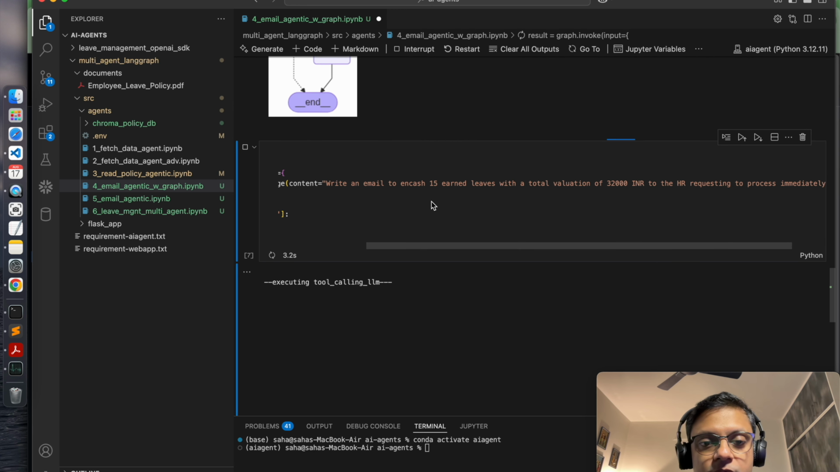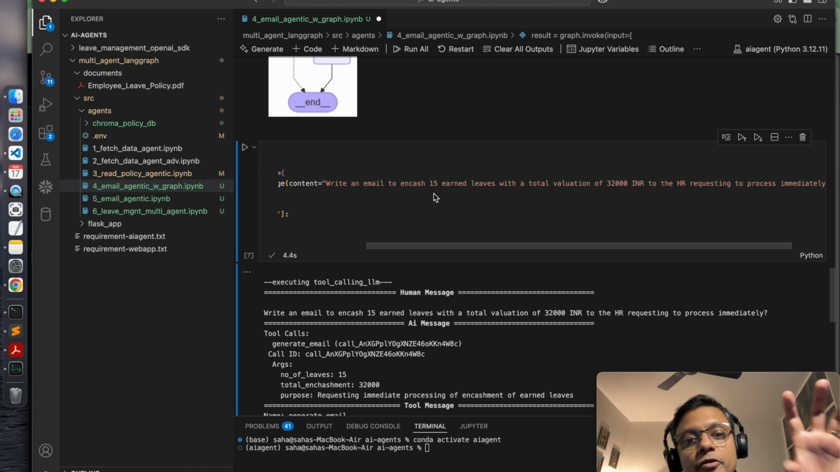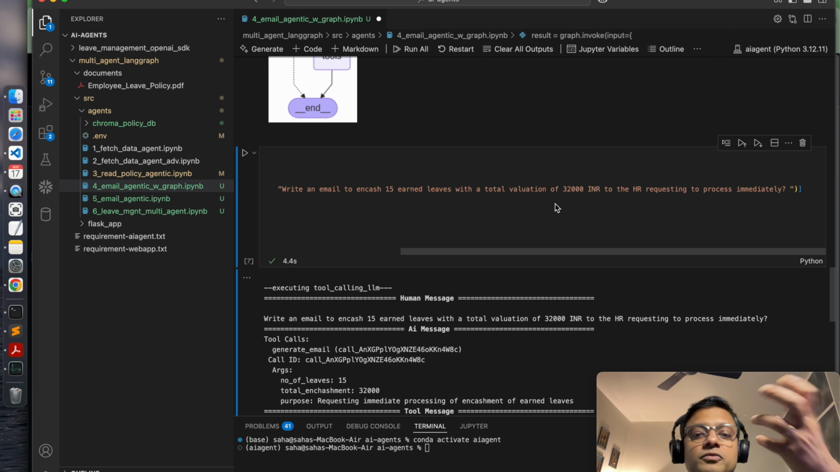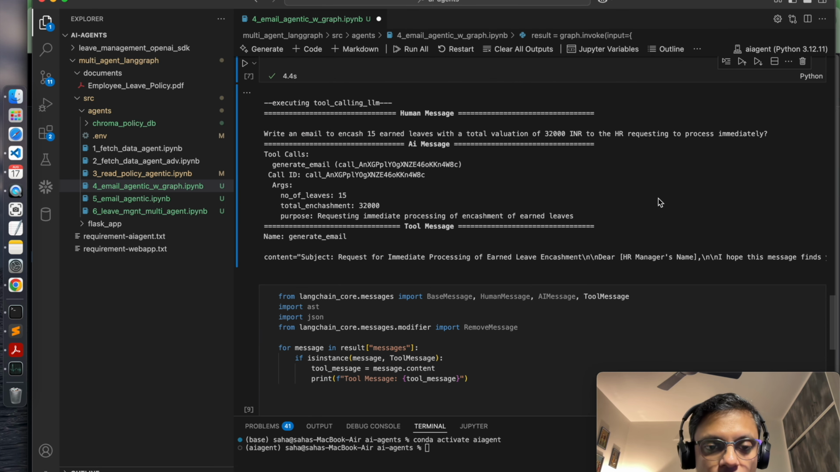Let's look at the prompt. Write an email to encash 15 earned leaves. Now this number 15, as I said, I'm providing over here just as a sample. But then when we stitch everything together, ideally this number 15 should be pulled from the Flask API. The total valuation is going to be calculated based on the formula which comes up from my RAG agent. And then all this information together will be sent to the email generator agent. And this is what the response is going to look like.